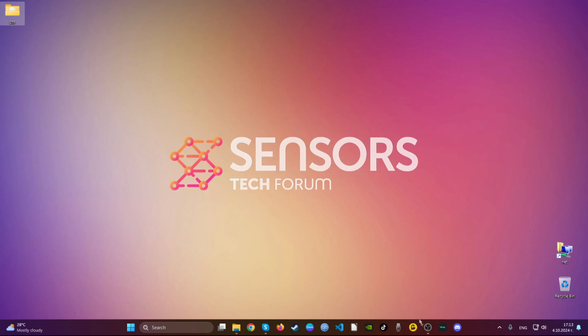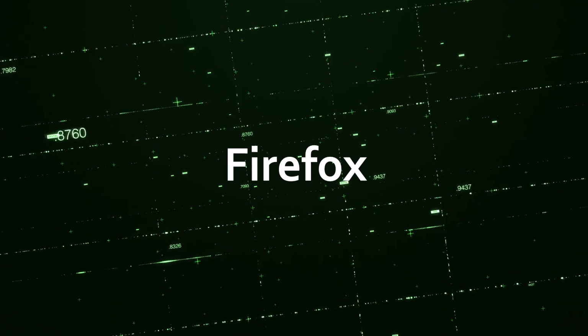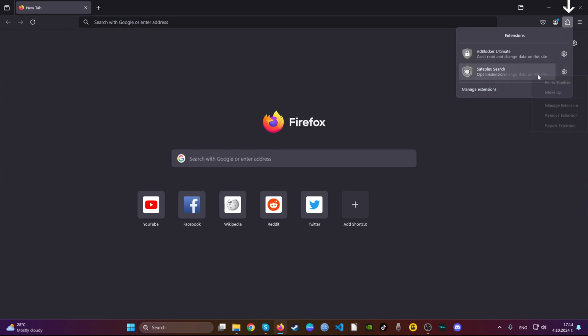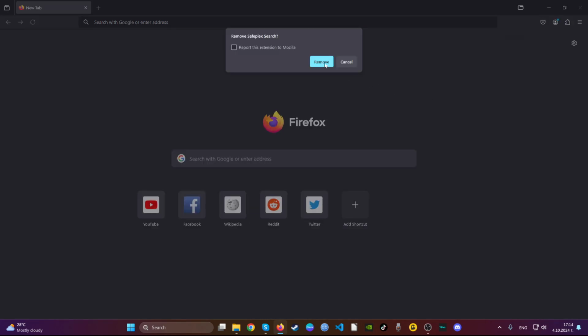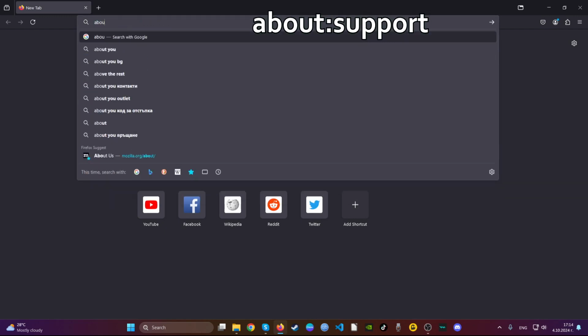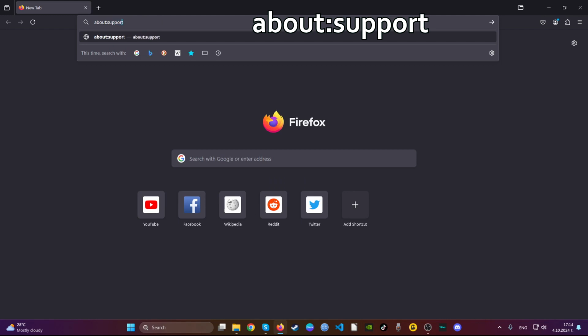The next web browser that we will discuss is Mozilla Firefox. Simply open the browser, just like Google Chrome, navigate to the top right, locate a suspicious extension, click on the gear icon and click Remove Extension. Then go to the address bar and type about:support.